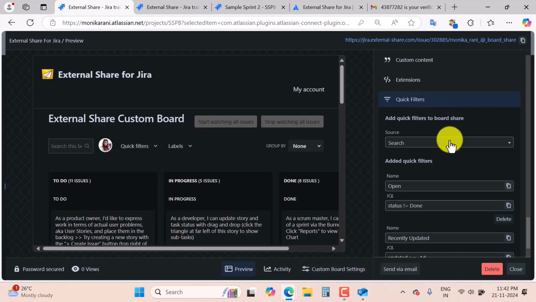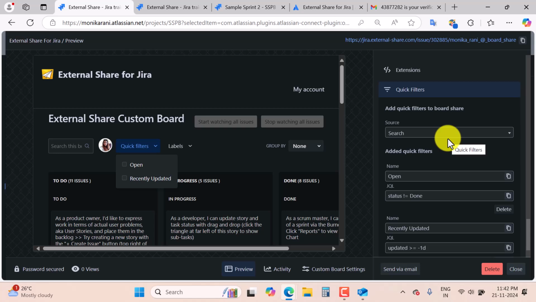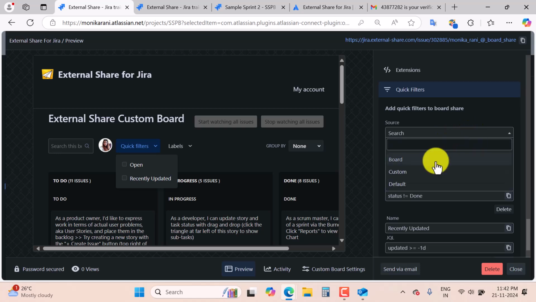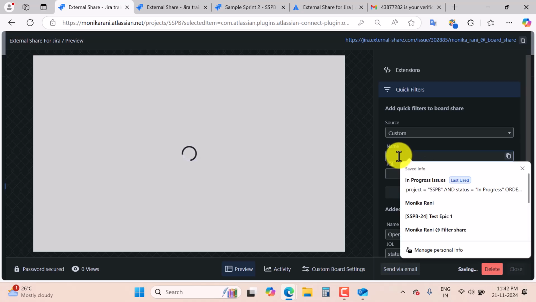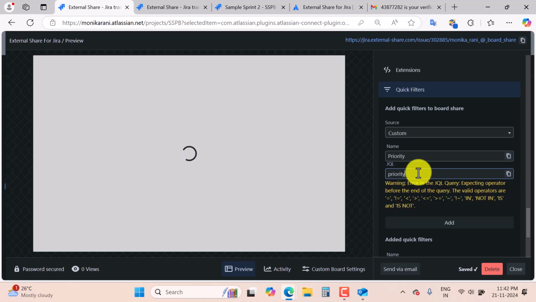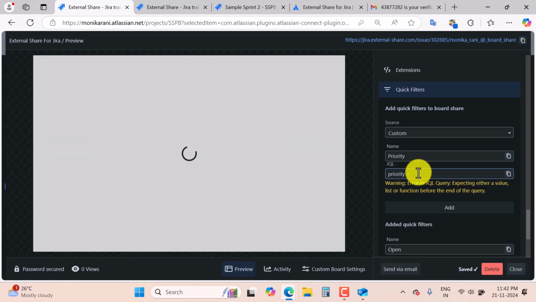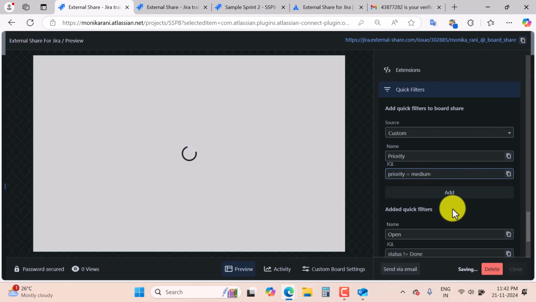You can create your quick filters. When you come here, we already have Open and Recently Updated. So this is the open and this is the recently updated. But if you want to create your own quick filters, you can do it. You can click on Custom and give it a name. Let's suppose you want to give the priority here, then you can write priority equals, maybe medium, and then you can add it here.